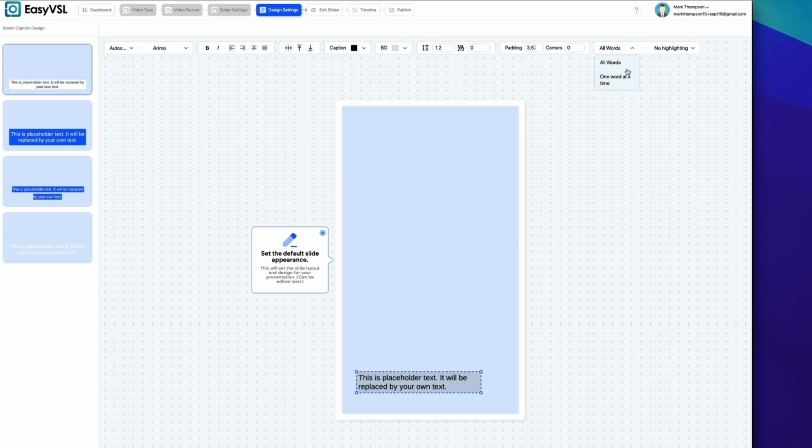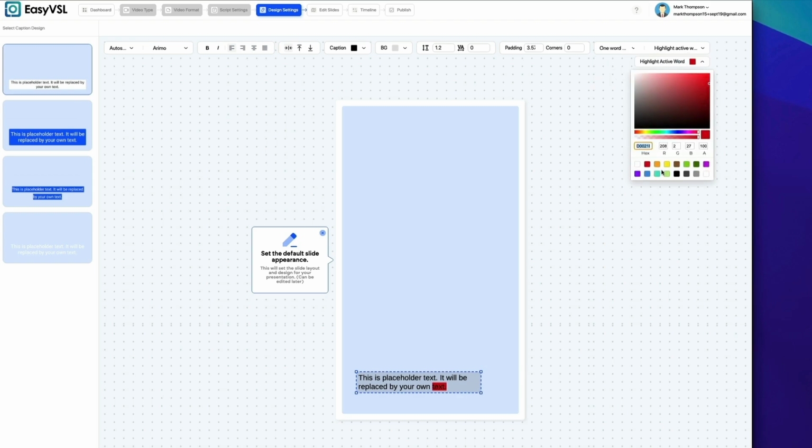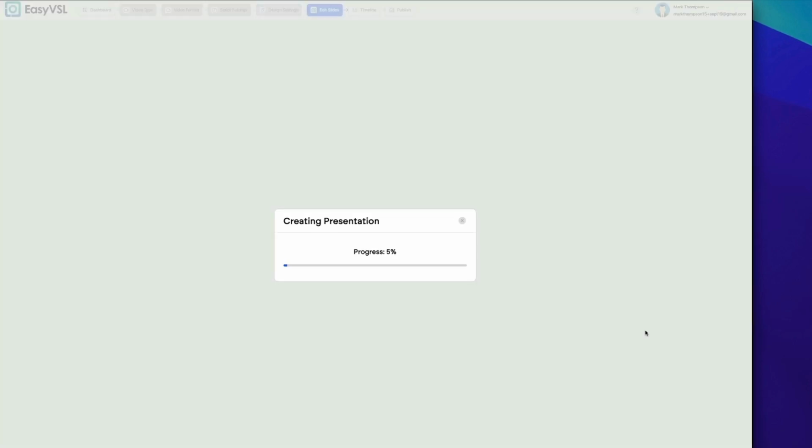And then we also have the ability to highlight the words. So I could either show all the words, or I could do one word at a time, so as I'm actually saying the words, it'll start to display. And then you could also highlight it if you want to. So say I'm going to make the highlight yellow. And so now as I'm saying it, the words will be highlighted as I'm delivering the voiceover. And what's really cool is this gets automatically synced for you. So now I'm going to click on next, and it's going to create that presentation.